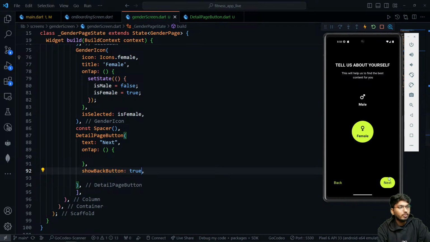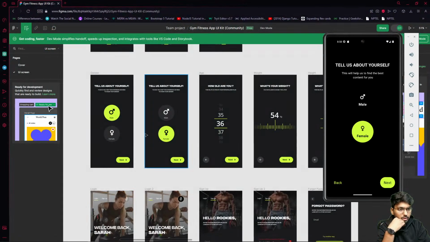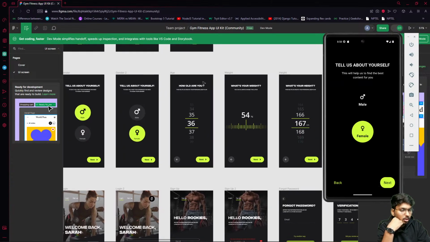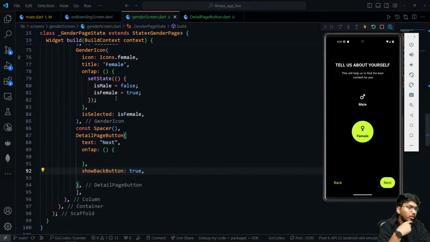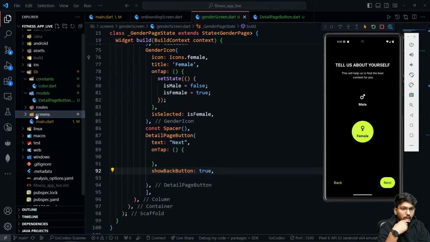So by this, we have created this button that we can access throughout multiple screens, multiple pages. This will help us to reuse the value. Like currently in this gender page, we don't need this back button, so we are not using it. But if we need it in the age and height pages, at that time we can use it. So now we are going to keep it like this.